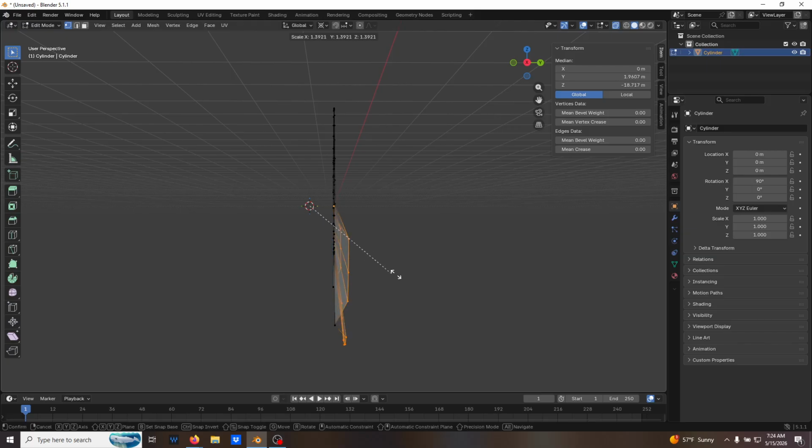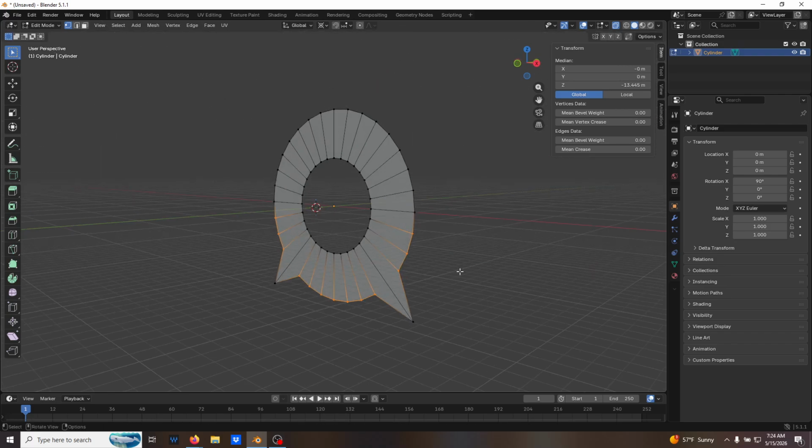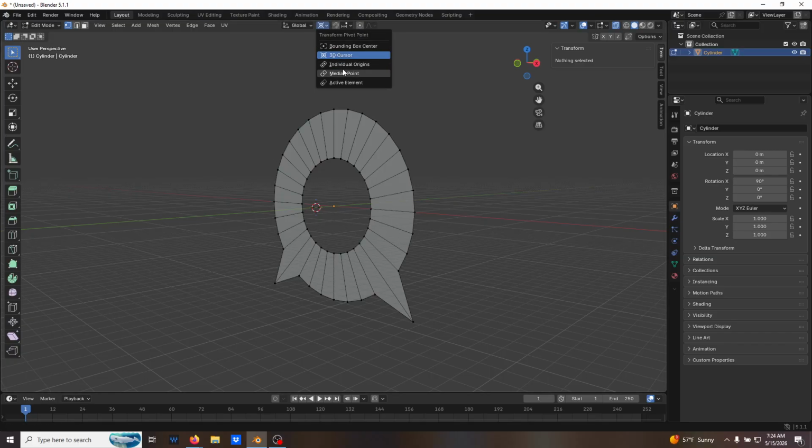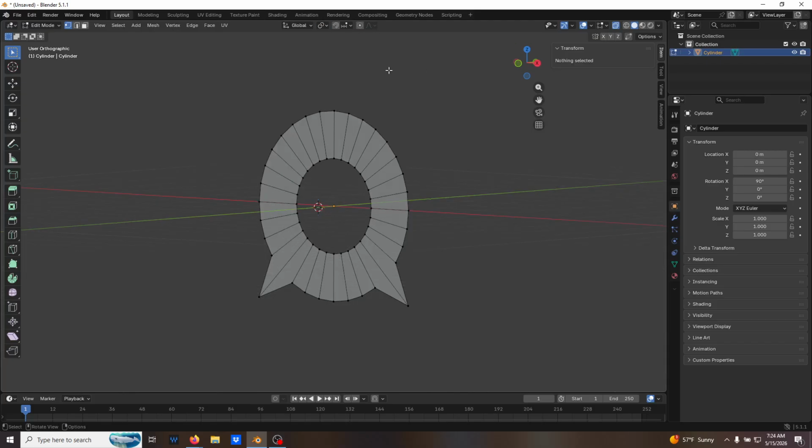Oh, this is really good. My transformation point is still my 3D cursor, so it scales everything out, but I want everything to stay planar. So what I can do is I can either set my 3D cursor to center, but I'll just change my transform pivot to the median point. I'm actually glad I caught that. That would have been embarrassing.